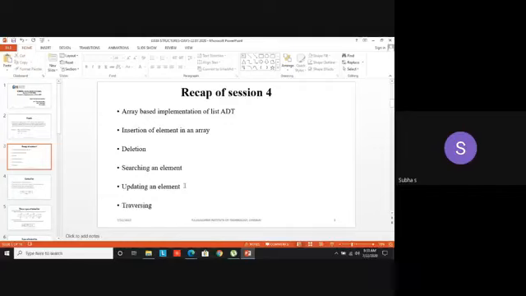We saw the array-based implementation of list ADT. So what are the operations that can be done on an array? We saw with the example and with the routine also. Routine means a small function, a small set of code to execute a particular program. That is called a routine, otherwise called a subroutine or function. All have the same meaning.